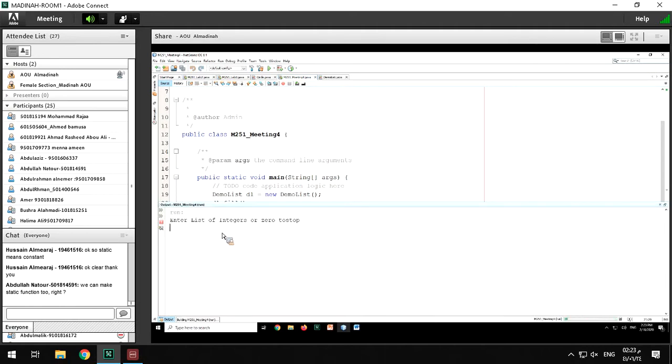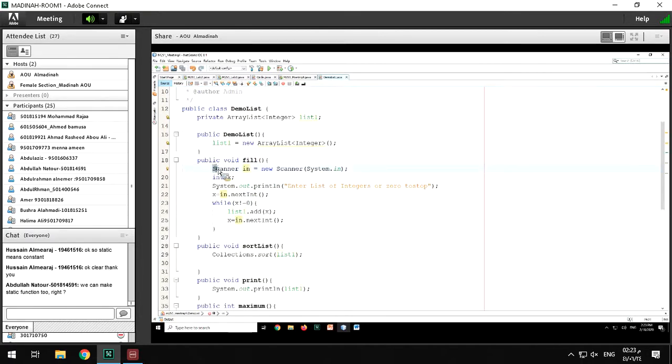Enter the list of integers or 0 to stop. Let's say 20, 10, 50, 30, and 0. Okay, so the list is 20, 10, 50, 30. And when we enter 0, it will stop. So it is a sentinel value here in the fill function where I take the x, we ask the user to enter the list and I check whether x is not 0. If it is not 0, I add that to the list and we simply repeat the process. We input again, we check until we enter 0. Once we enter 0, the loop will stop.